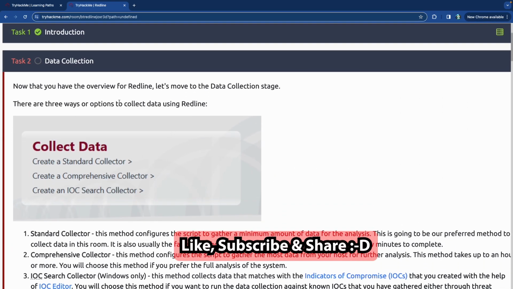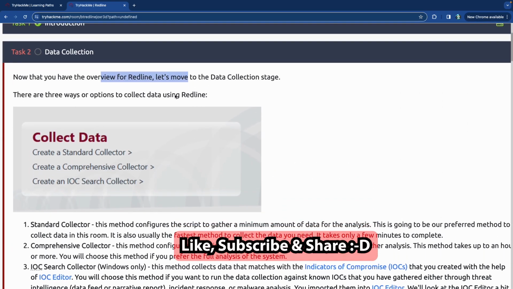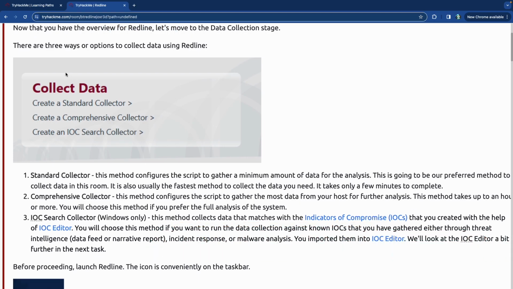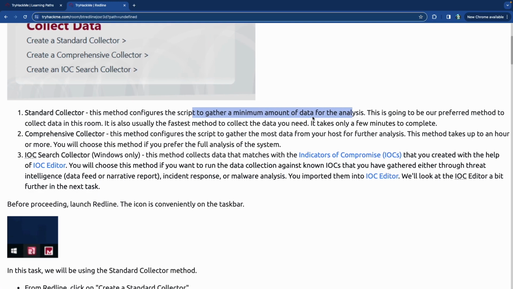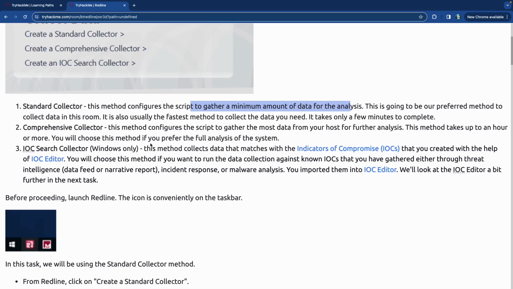Now we have the overview. I mean, we haven't done an overview, but we're going to go into the data collection stage. So we can do three collections: create a standard collector, create a comprehensive collector, and an indication of compromise search collector. Standard collector configures the script to gather a minimum amount of data, and this is going to be our preferred method for this room.